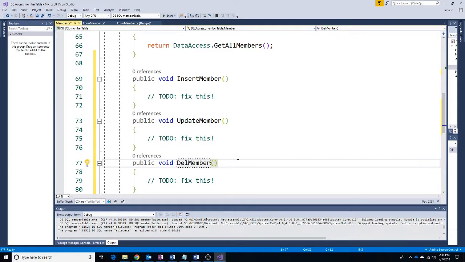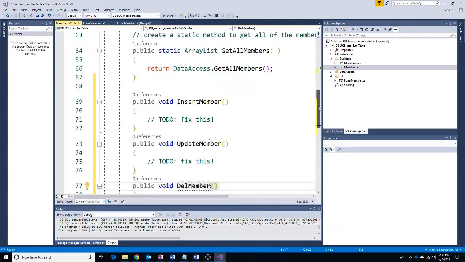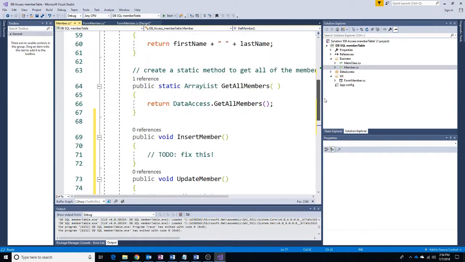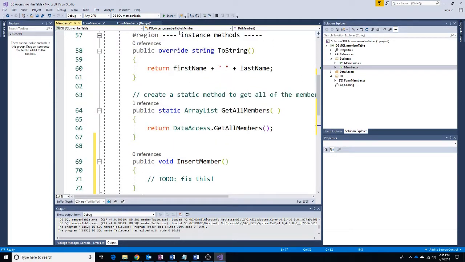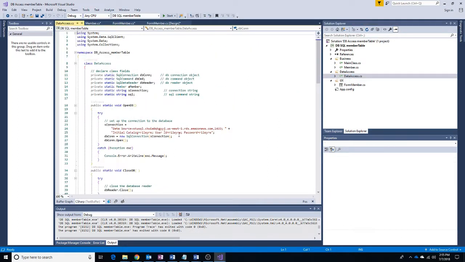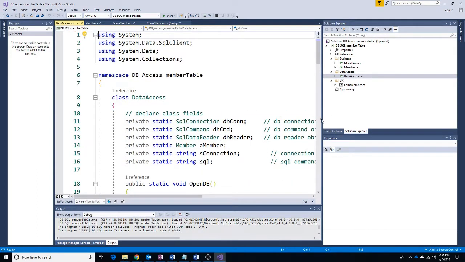Now, as we add this functionality to our application, we'll implement the code that's required in these methods. But that's what we need to do for our member class right now. So we added our insert member, update member, and delete member method. In our DataAccess class, we'll need the same type of things. So let's take a look at our DataAccess class.